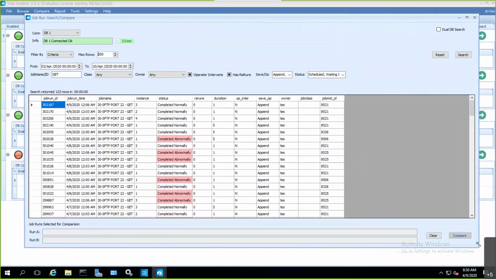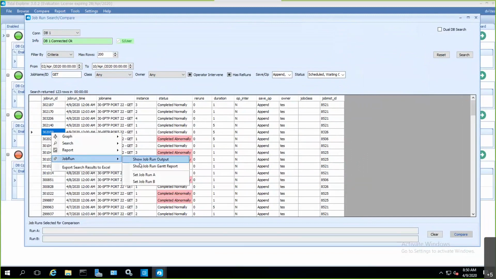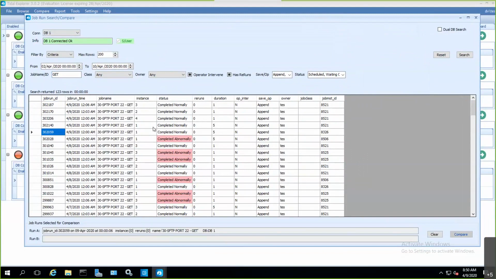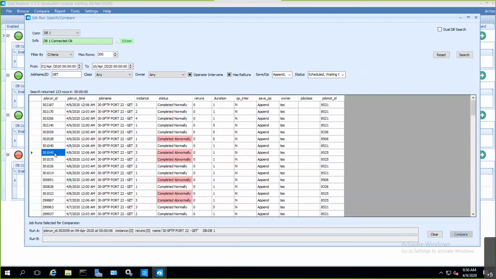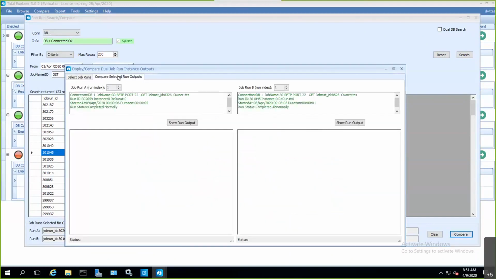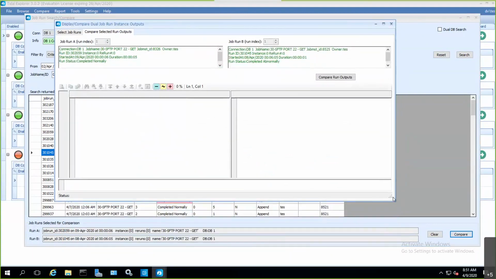We'll pick one of these that ran, that completed normally. We'll set that to job run A at the bottom. One of these that completed abnormally. We'll set that to job run B. I think, there we go. It took a second. Hit our compare button. We want to see that color-coded differentiation for quick analysis.